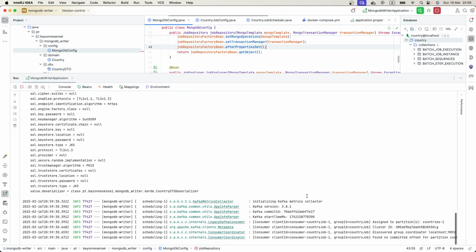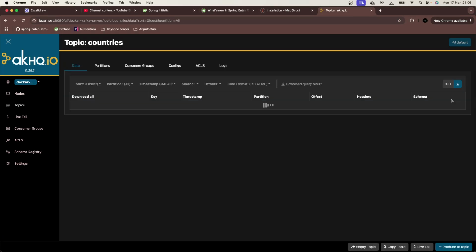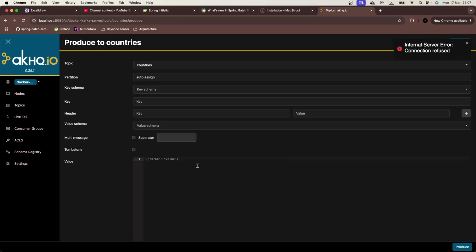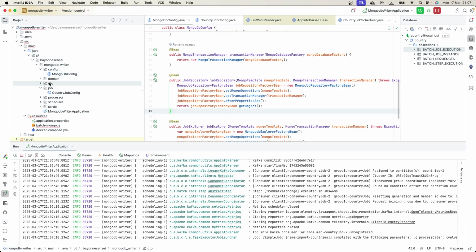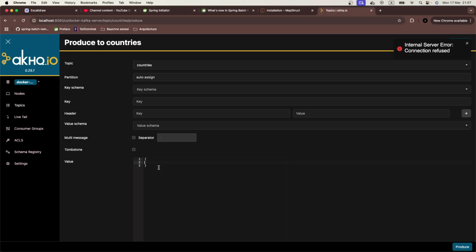Okay, now the application is working. Now this is the place where we need to go back to our AKHQ and start producing some messages or events. In order to produce messages, we just go to our topic and click produce to topic. Here we are going to specify our JSON, but let's go back to IntelliJ to see the fields. We have these fields here, so I'm just going to copy them and put them here.